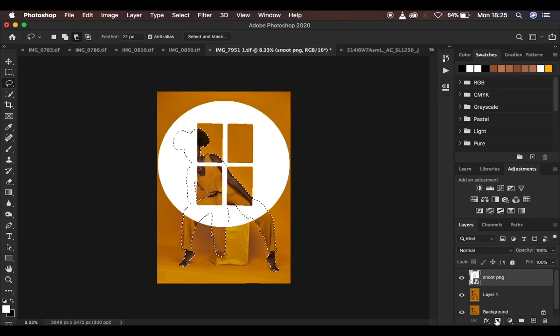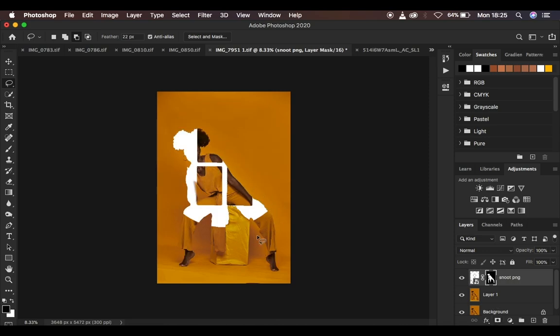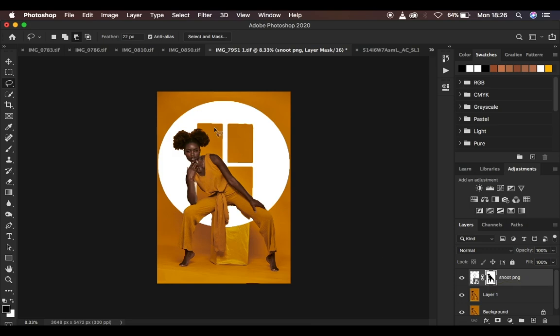So just come and click on this add layer mask icon, and you can see it has applied the effect but is now looking a little bit weird. So we just want to invert this snoot effect layer mask selection. Make sure it is selected right here and hit Ctrl or Command I on the keyboard to invert that effect, and now the effect is going to go to the background of the image.